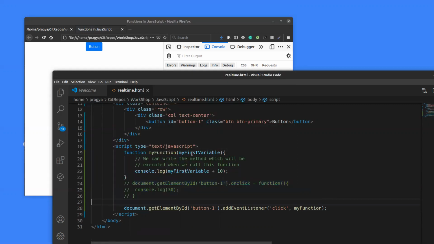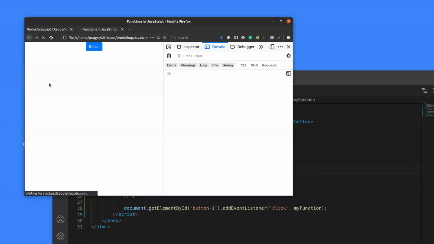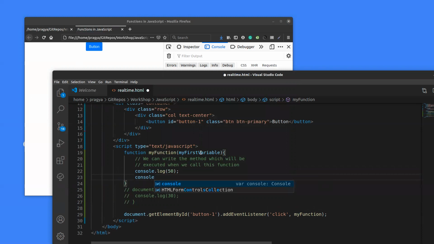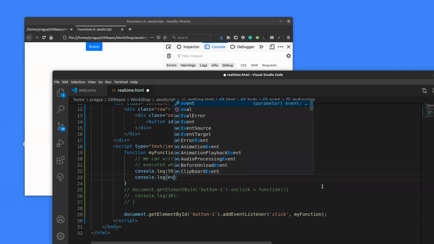What's happening is this my first variable gets the event variable inside it. You don't need to concern yourself with what exactly the event is. Let's just print 50 over here. Let's refresh this. You can see a 50 was printed over here. That's really great. Also, let's have a look at what we are getting inside the event variable.